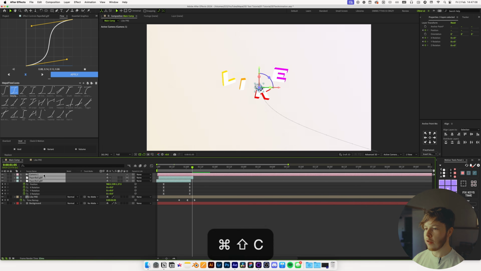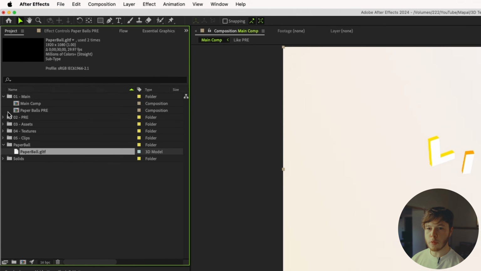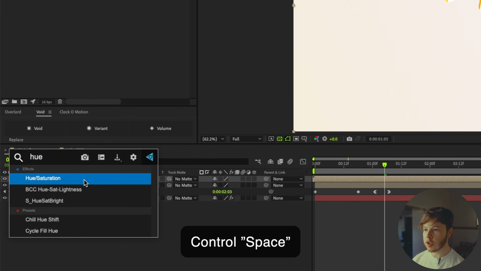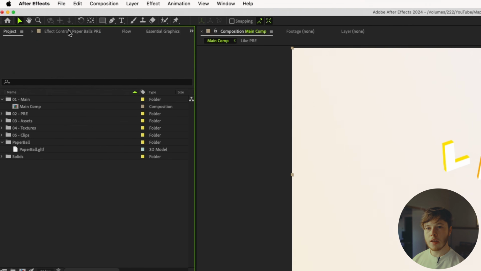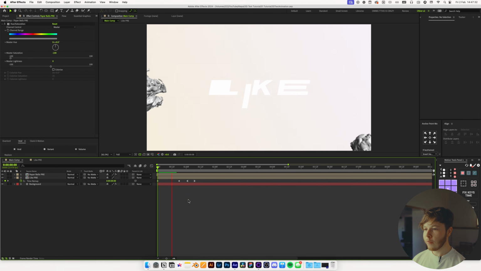We can pre-comp the paper balls, and we wanna make sure that we bring the camera with it, of course. So Shift Command C, and then name it paper balls pre, and then we wanna make sure we drag that into our pre-comps folder, and maybe just add a hue and saturation because it has some weird colors in there, and just decrease that to make it black and white. So that is pretty good for our first scene here.